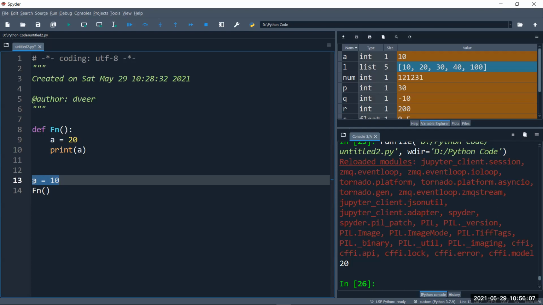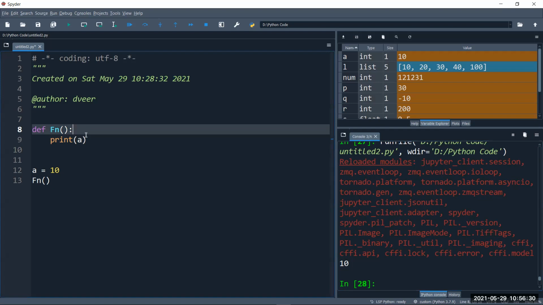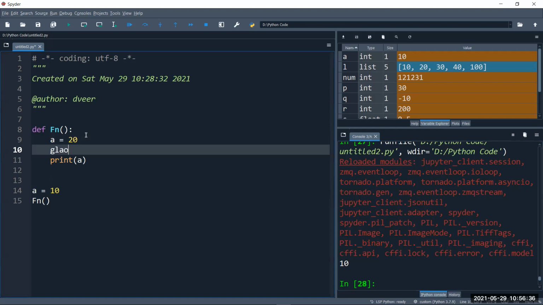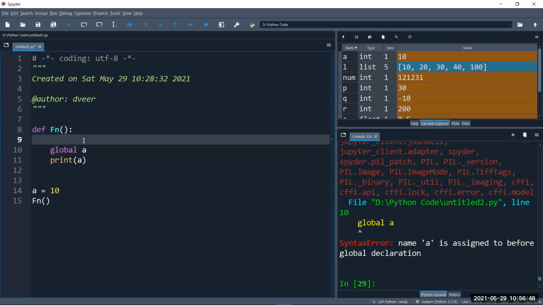Okay. Suppose you want to print this value without passing a parameter. What will you do? You will declare global A and then print the value. And in this case, it is printing 10. If we are not writing global A and directly try to print the value, what will happen? Again, it is printing. So to remove the conflict, suppose I have A is equal to 20, but then I have written global A, in that case it will be using the global value.